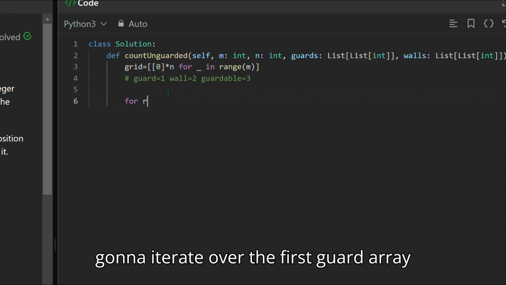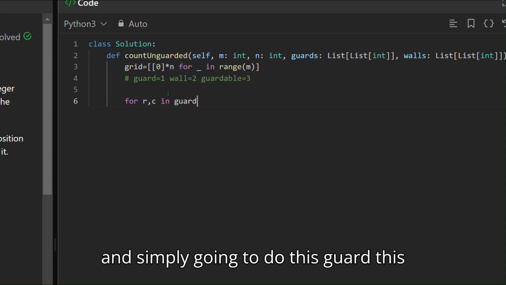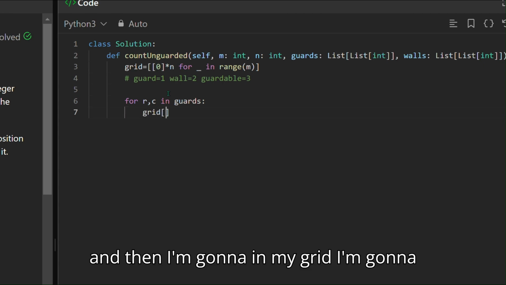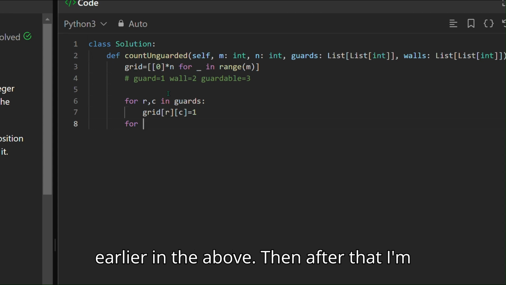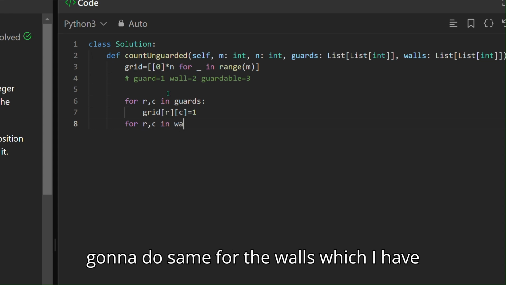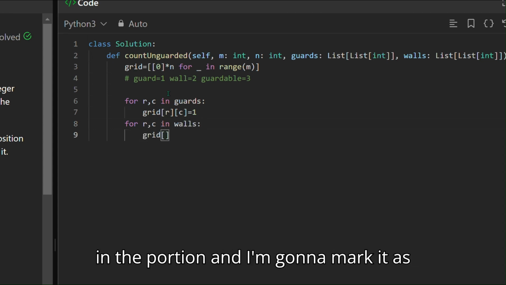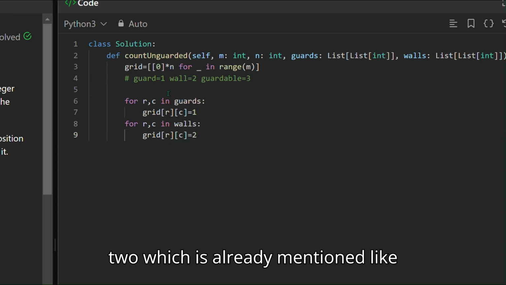So what I'm going to do is iterate over the first guard array and simply do this. In my grid, I'm going to mark this row and column as 1, which I mentioned earlier above. Then I'm going to do the same for the walls which I have in the question, and mark them as 2, which is already mentioned above.